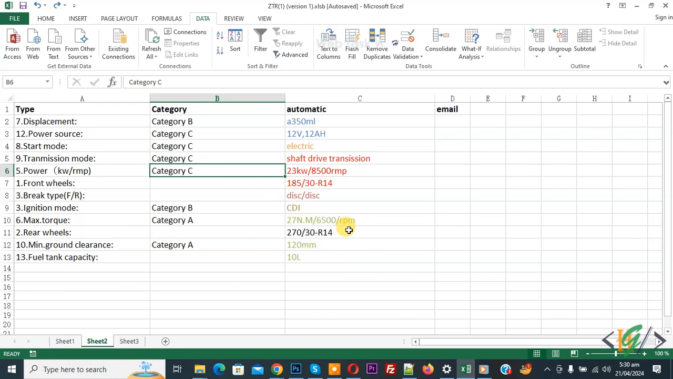Bismillahirrahmanirrahim. Assalamu alaikum. My name is Hassan and today we are going to remove duplicate data points or sets in Microsoft Excel.